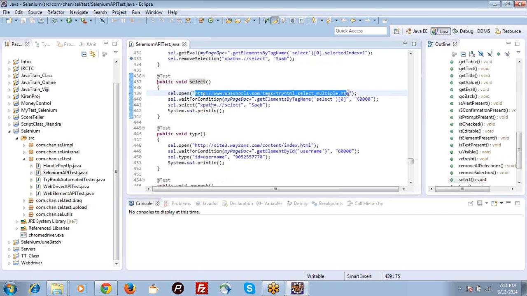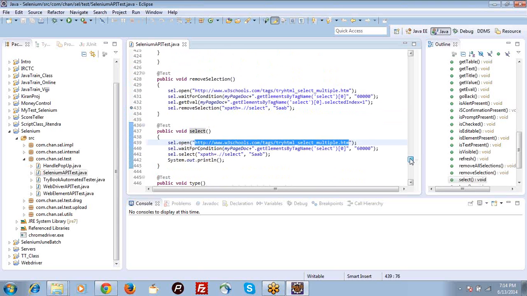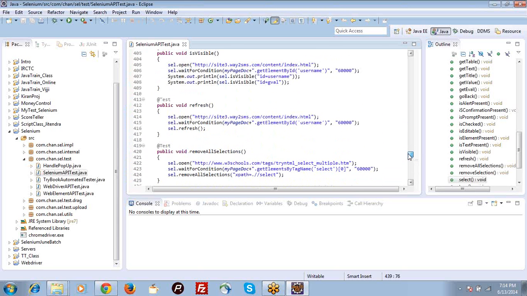So in this page we have selected, right? Yes. Select multiple, remove selection.